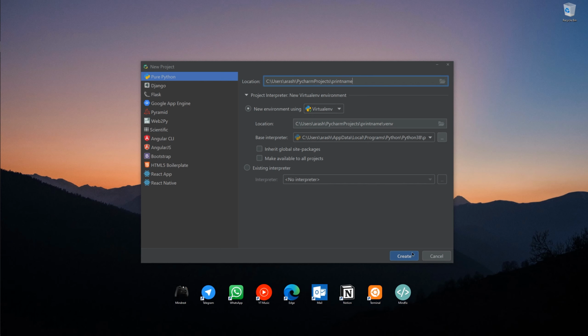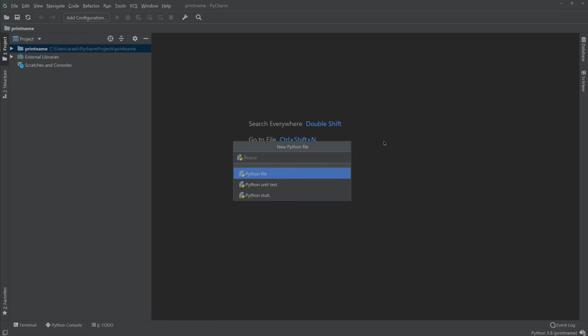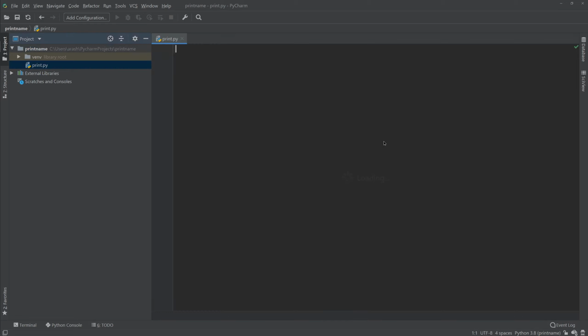Okay, now that the project is created, I'm going to right-click on the project name, and under new, I'm going to choose Python file. Then I give the file a name. Let's call it print, for example. It will create a .py file, which is the default format of Python files. And in here, you can write your program.